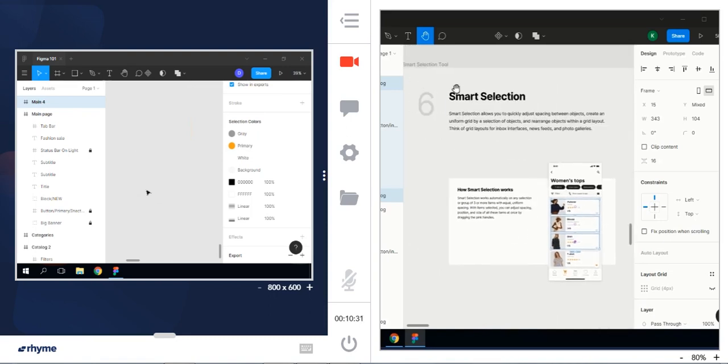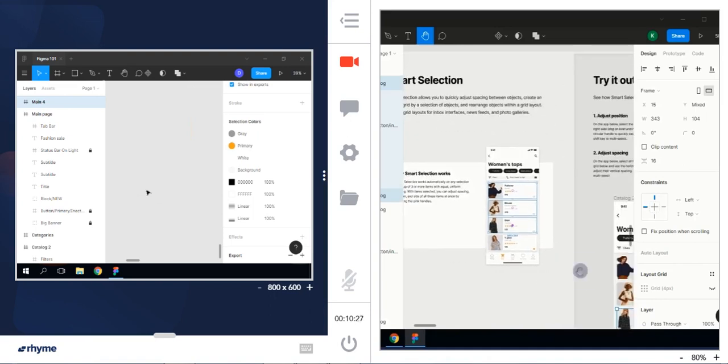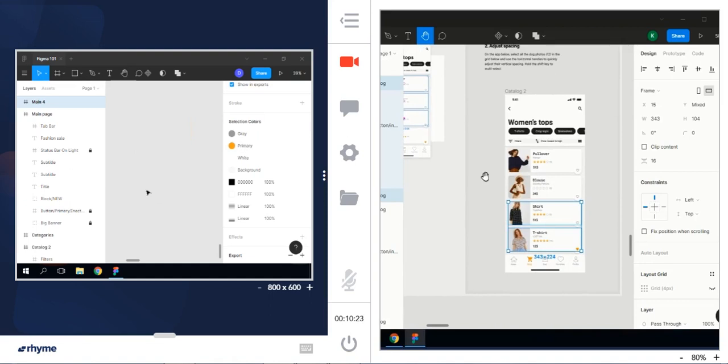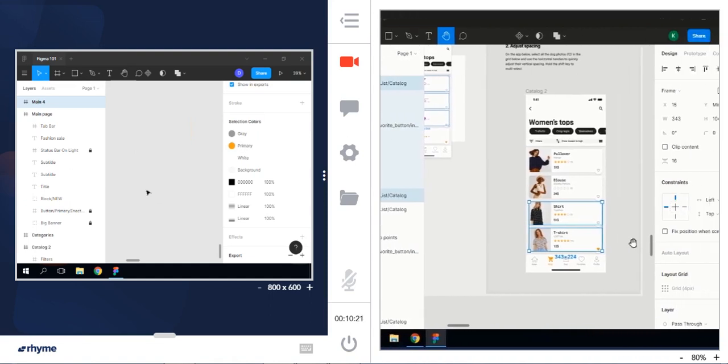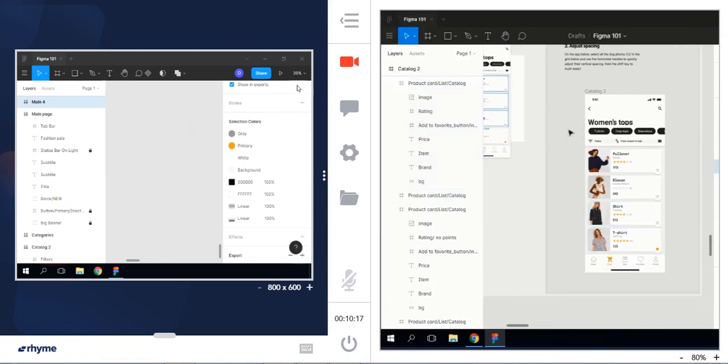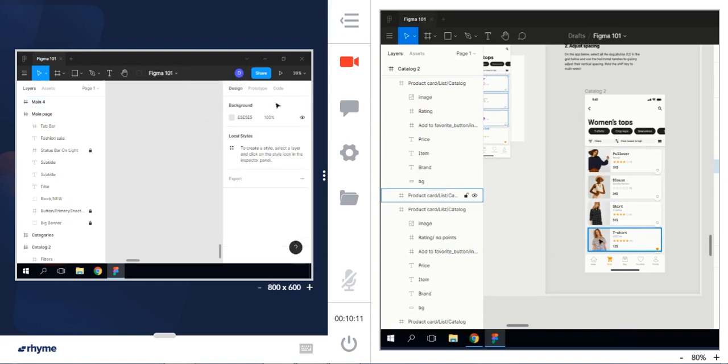This is just a feature that Figma has. It's really nice if you're trying to automate your process even more. It's a more advanced tool, but just really nice to know that it's there so that you can use it. So smart selection is just a way to swap images or change the spacing in between elements without having to manually do it.